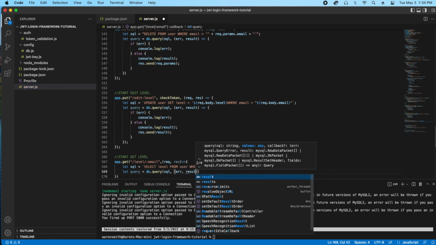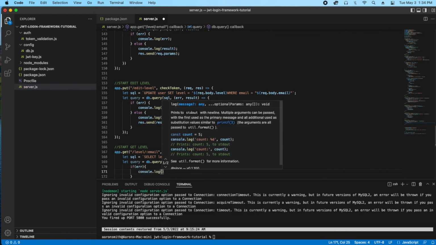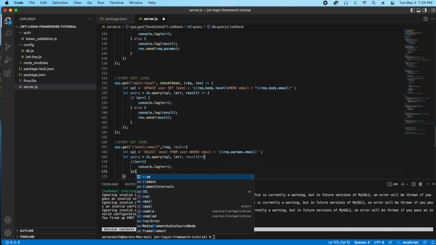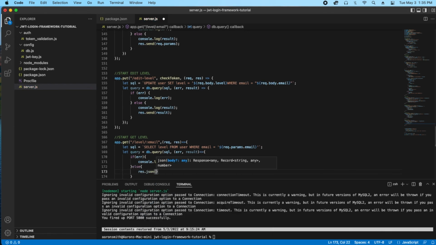And once again, we're going to send our query over, and we'll be doing a get based on the parameters we sent this time. So we'll be sending the email straight up through the API call.